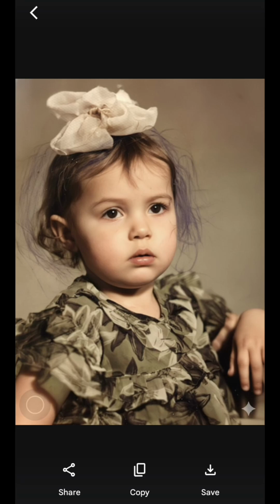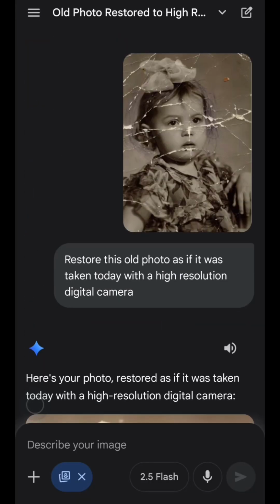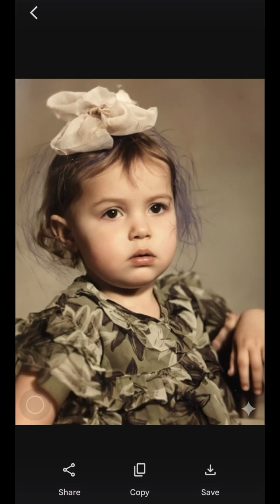And okay, here it is, the restored photo. Just take a look at the difference. The original might be faded, full of scratches, or maybe extremely low quality like this. But the restored one looks fresh and clear, almost like it was captured today with a modern camera.